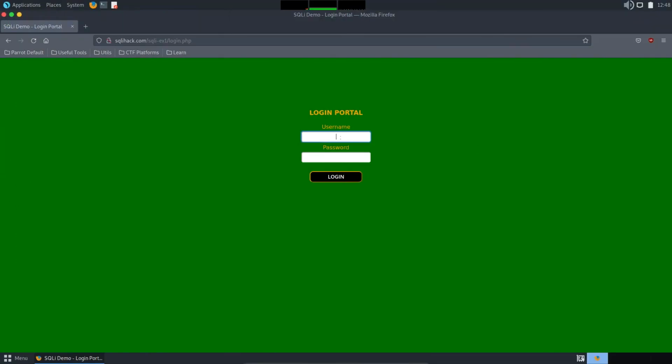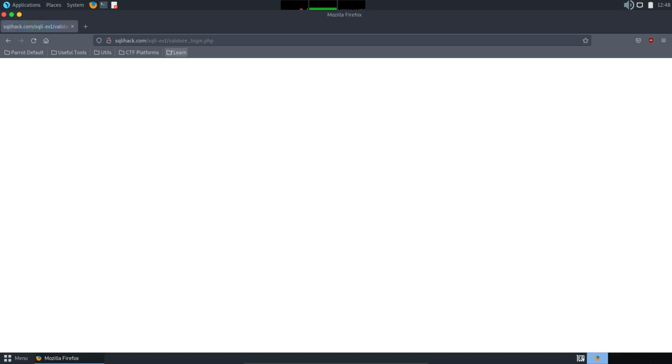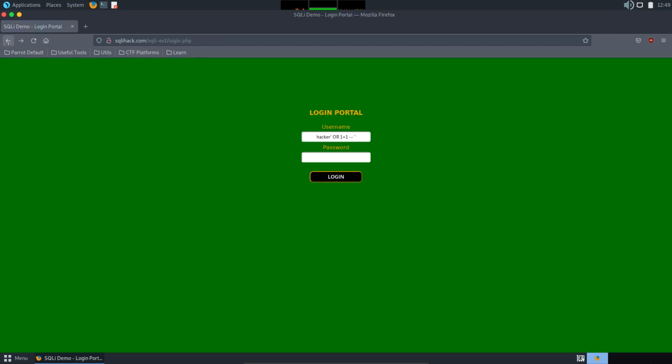Okay, back to the original page. So let's try again. We had hacker and this single quote one equals one, and then the double dash and the single quote in here, random password. Well, you see that it didn't work anymore. It doesn't say username or password is incorrect because it doesn't get somehow to that part. But let's go back.